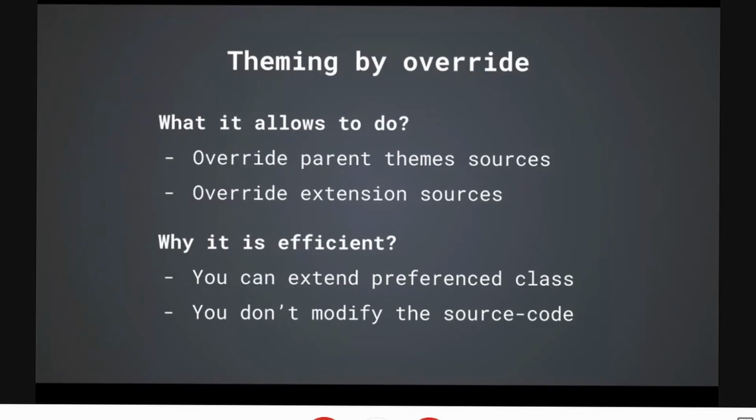And overriding theme sources means that if you have a parent theme, you can override those files, and that works just like in Magento. So you can build on top of it, and there is essentially no limit to how many parent themes you can have. And just to summarize, why is that efficient?